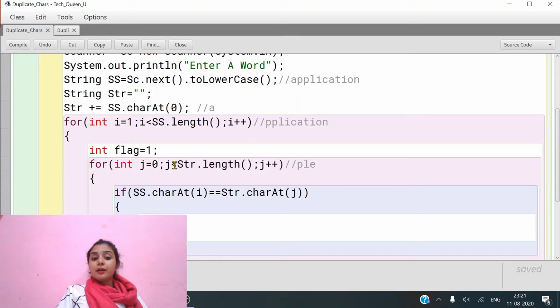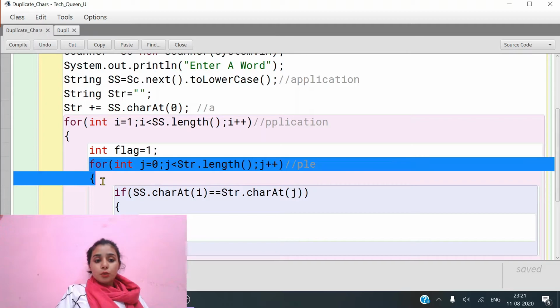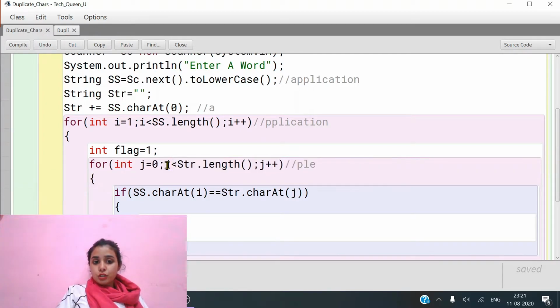This is a new thing here, guys. Be concentrate here. str dot length. What exactly inside str? There is already a. So what will be the length of that? One element is there, so obviously the length will be 1. So that is started from 0 to till length, length means one element is there. So now the condition is true here. 0 is less than 1, condition is true, so we have entered inside the loop.